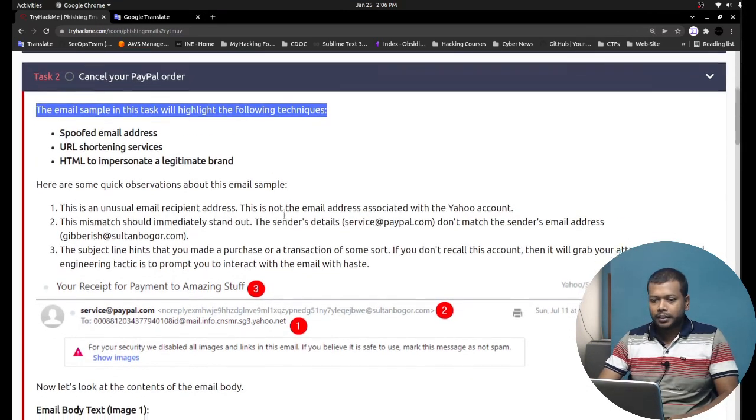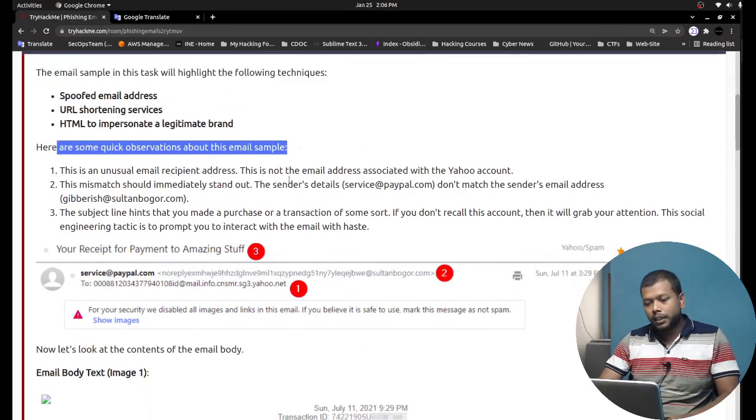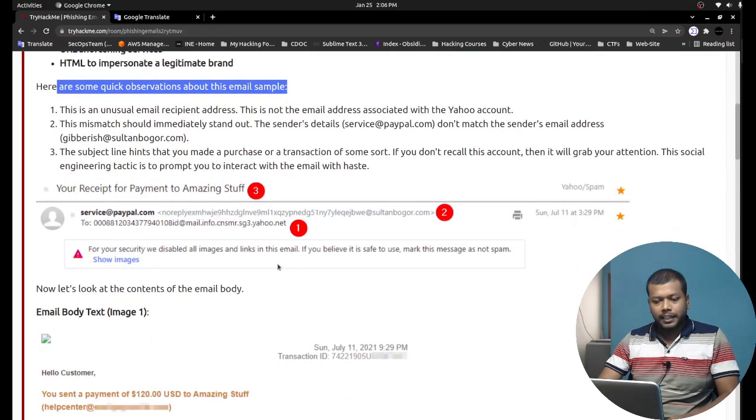Now I zoomed my screen a little bit. Here are some quick observations about this sample. I hope you can see this screenshot. This is the screenshot of the real-world email, which pretends to be from paypal.com, but actually it is not.